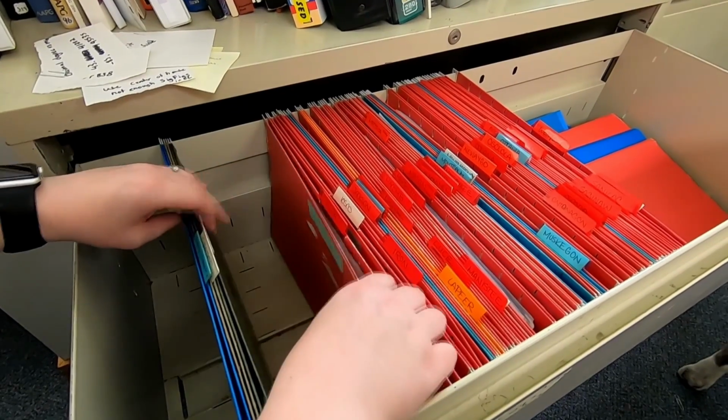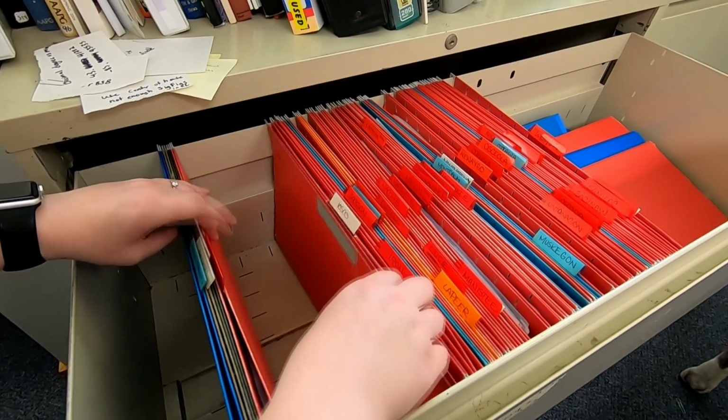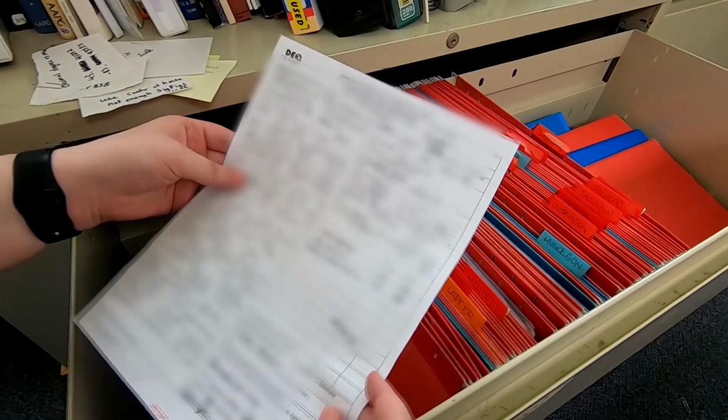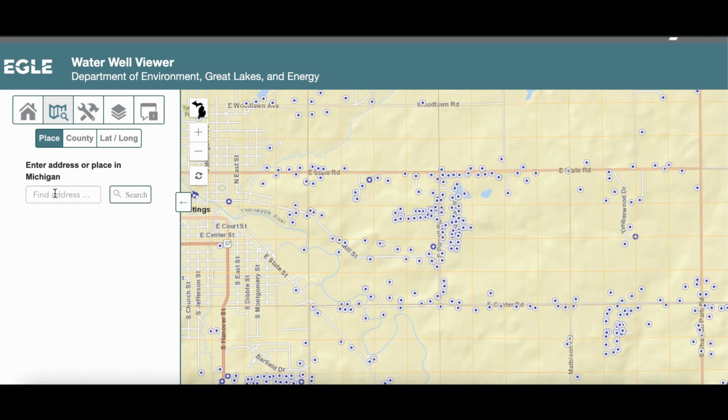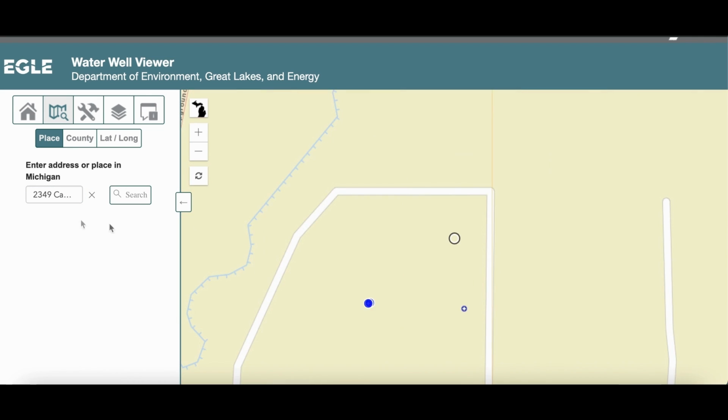One of the Triage Project's many ongoing projects is the digital input and validation of paper logs. At the beginning of the project, the most used applications were WellLogic, which contains all the digitized and validated well logs, the Water Well Viewer, which features the wells inputted based on their coordinates, and county parcel viewers.